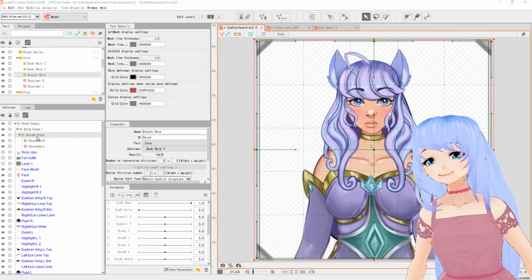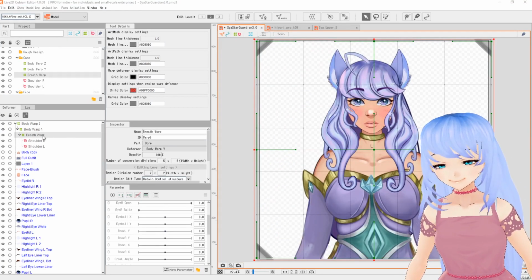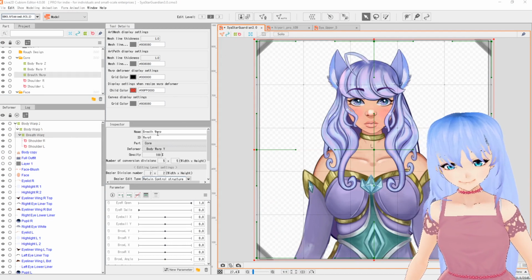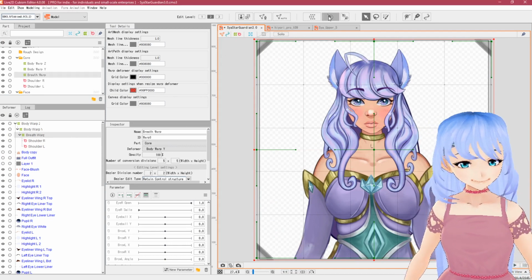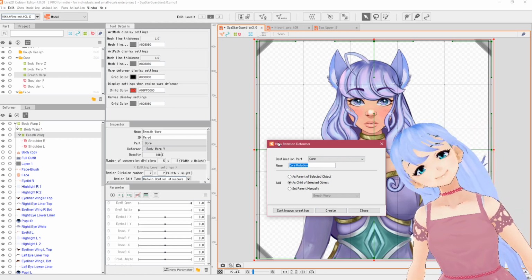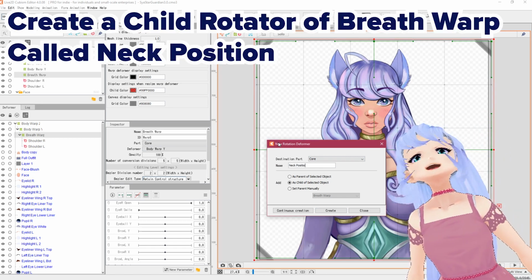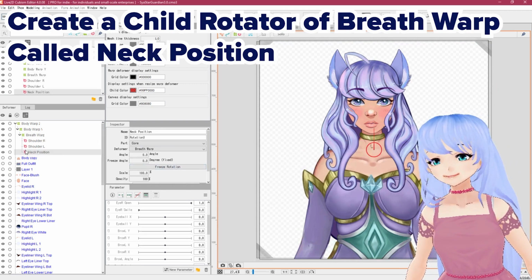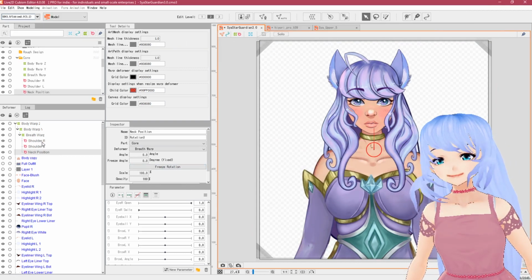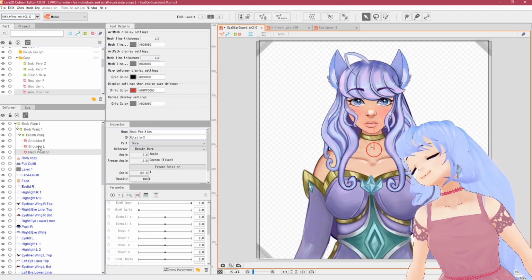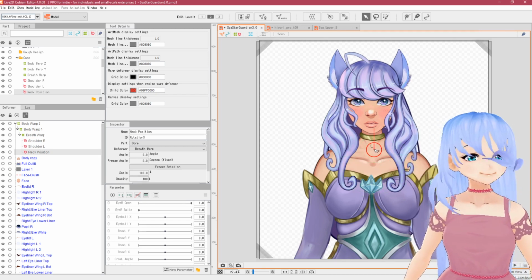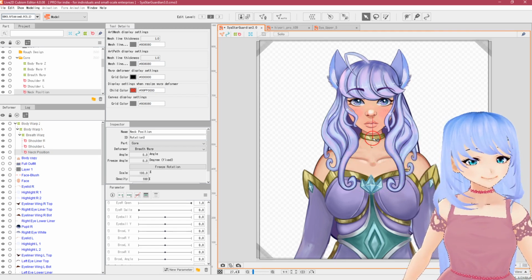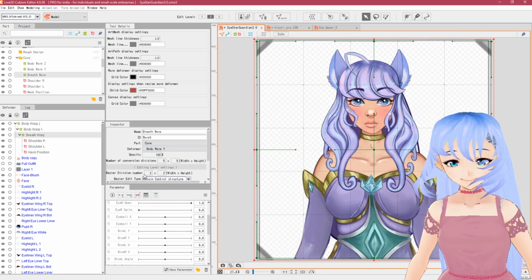Next, we are going to be adding another rotator to the breath warp as a child. So again, click on that breath warp and we're going to be clicking on our rotator and we're going to add neck position. We will visit this. There'll be a bunch of stuff in the neck position in the hierarchy here, but we will revisit that. Let's focus on getting the shoulder parts done. On neck position, make sure you readjust your rotator to about the center of the neck. Awesome. Go back to breath warp.